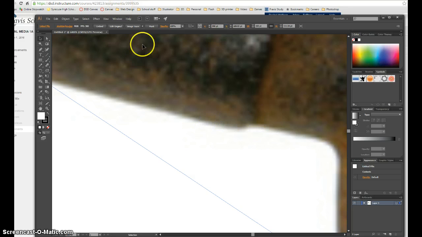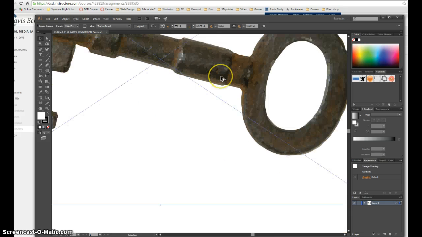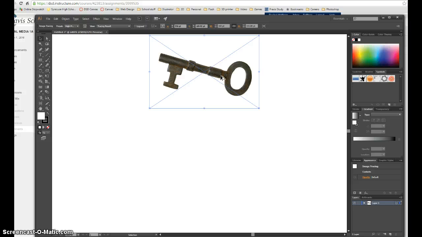So what we're going to do is something called Image Trace. And it's right up here is the button, and there's a drop down next to it that gives you your image trace options. I'm going to start with high fidelity photo. It takes it just a second, and then ta-da, you can see all the little separate paths, and if I zoom out, there's my key. And because the key is fairly basic, it actually looks very similar to the photograph.